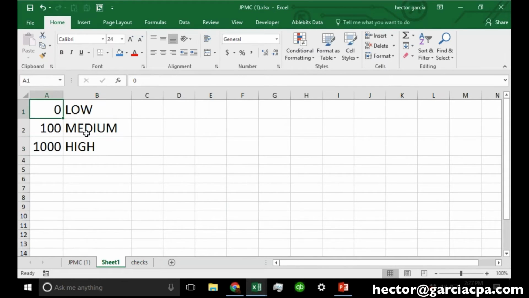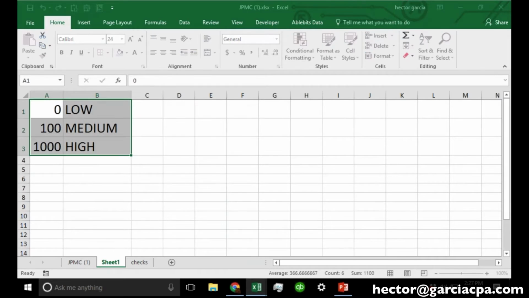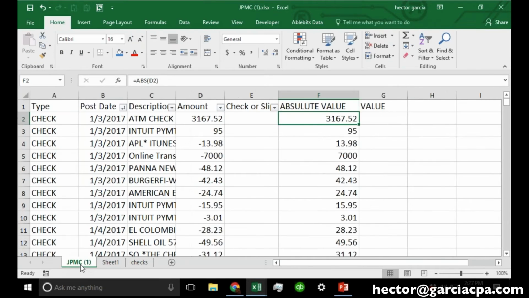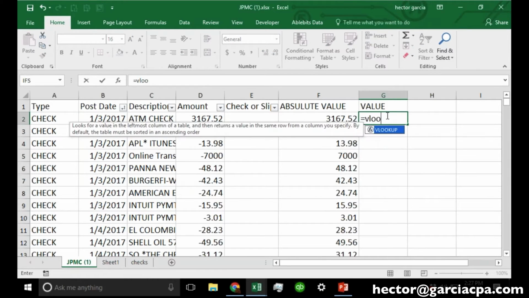So first thing I did, like I said, we always are going to select the table and hit Control T. Always create the table. Make sure you have a table put together. That way we have a named table, it's called table 2, which is going to make it much easier for us to do our VLOOKUP. So there we go, equals VLOOKUP.